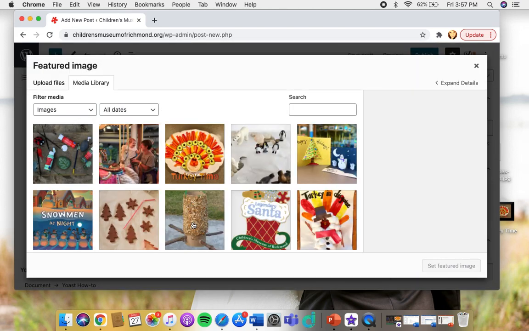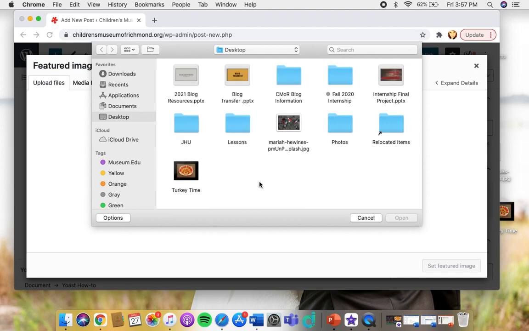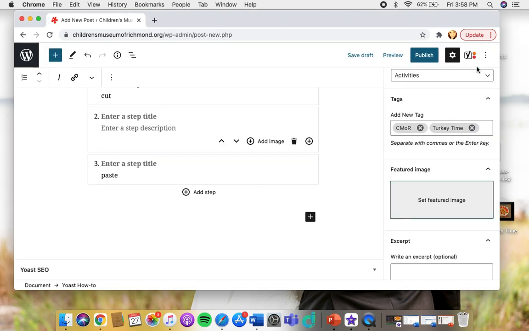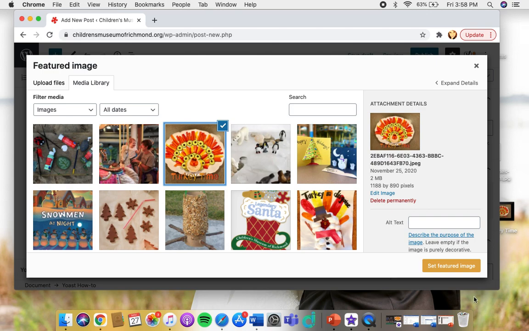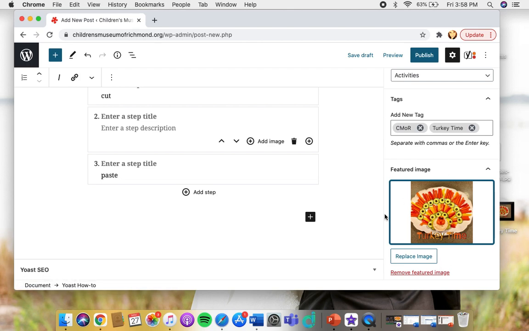So click that. Here's my turkey time image, but in order to upload that off of your computer, you want to go to the far left-hand side where it says upload files. Click that, select files, and then it's going to take you to your files on your computer, and you can upload based off of where you saved your file. Okay, so I already uploaded my picture. So, okay, media library, let's go here. We're going to upload that picture by clicking set featured photo.